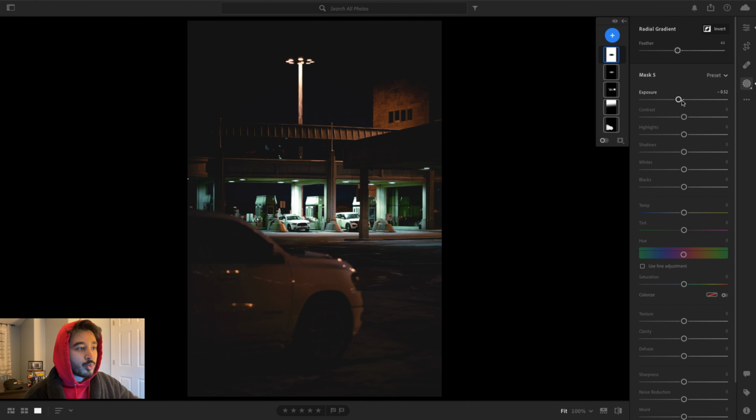This really kind of makes the two cars stand out more. And lower the contrast just a bit. And then lower the shadows too. Or actually, I'll leave the shadows.